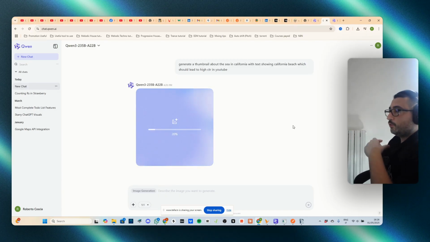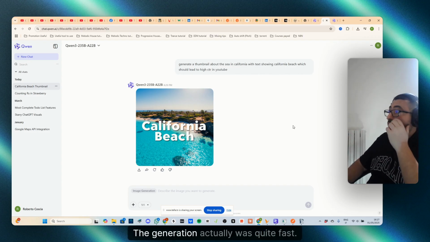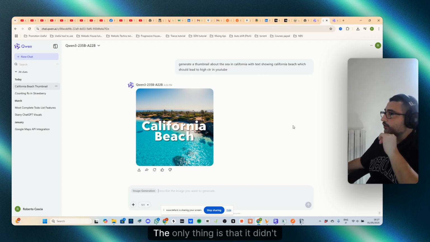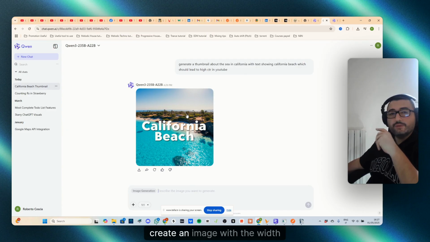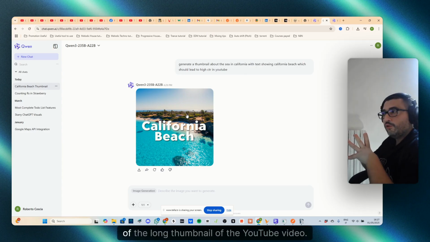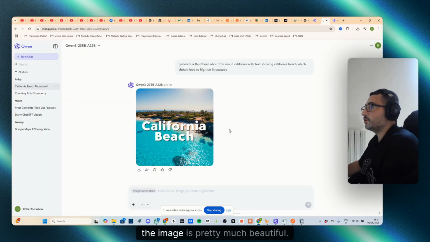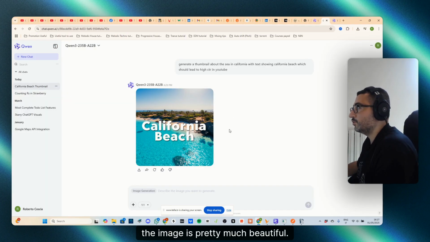Let's see what the quality of the generation is. And here we go. The generation actually was quite fast. The only thing is that it didn't create an image with the width of a long YouTube video thumbnail. It's actually a square image, but the image is pretty much beautiful. Look, it looks very beautiful.